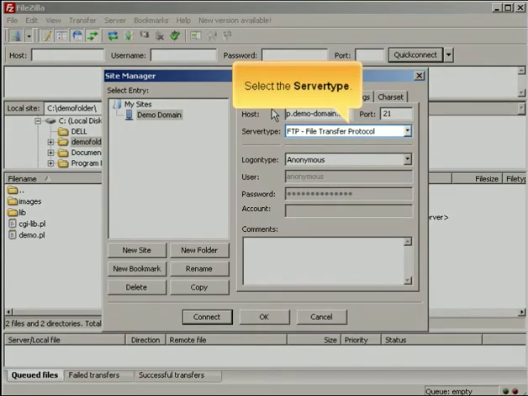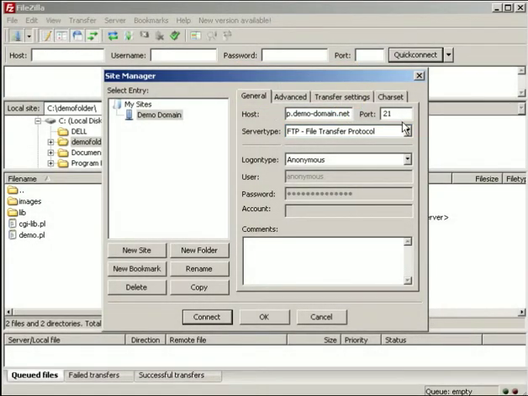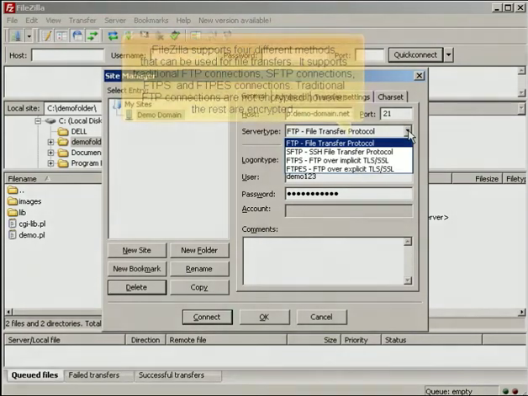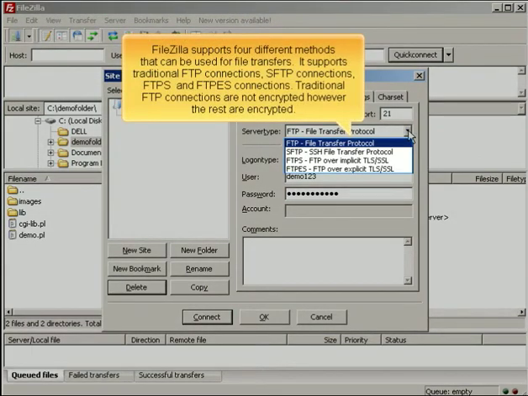Select the server type. Filezilla supports 4 different methods that can be used for file transfers. It supports traditional FTP connections, SFTP connections, FTPS and FTPES connections. Traditional FTP connections are not encrypted, however, the rest are encrypted.